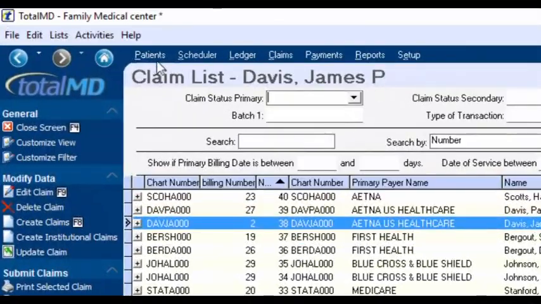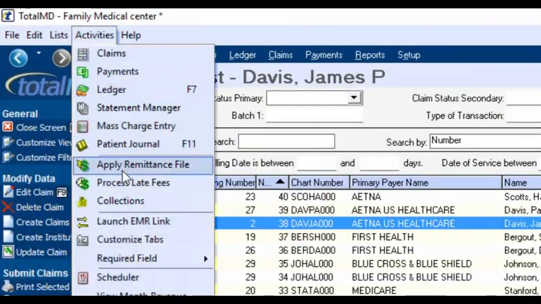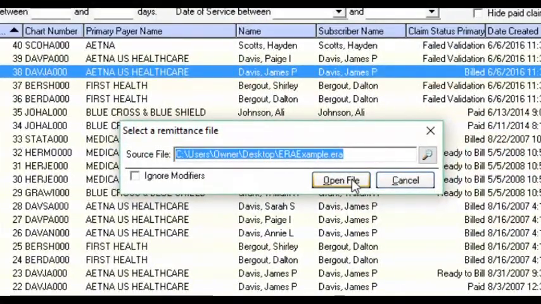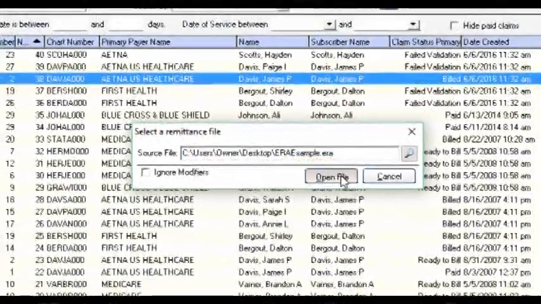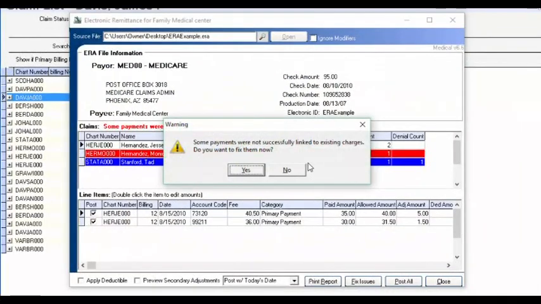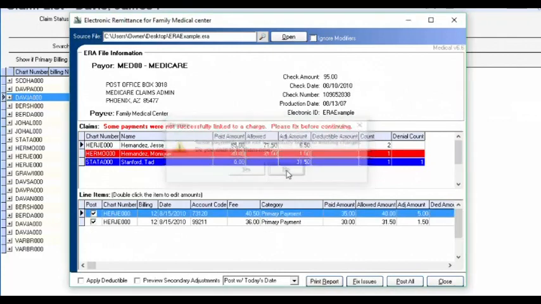To apply an ERA file, you simply go to Activities, Apply Remittance File, and open the file that you received from the insurance company through your clearinghouse. Oftentimes the information that you received on the ERA might not match exactly with what is in your patient's ledger. In a case like that, this message will pop up. I'm going to go ahead and click no, but we'll get back to that in a minute.